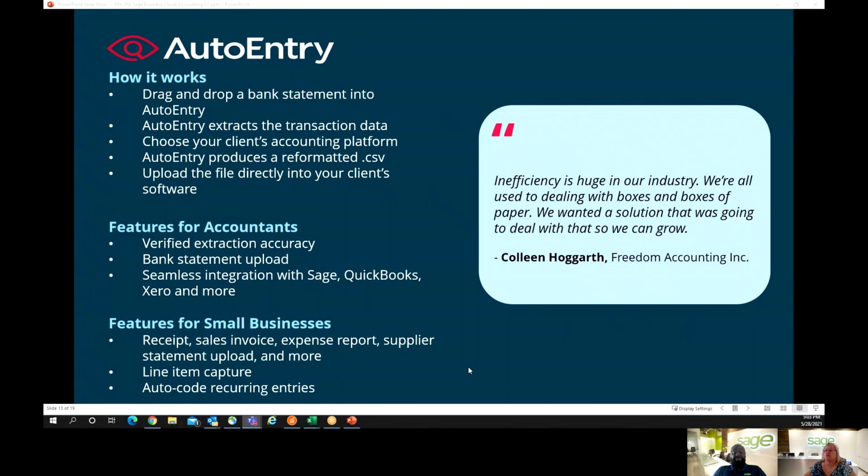Now, it doesn't just do bank statements. It also does your receipts, your sales invoices, your expense reports, supplier statements. It also does line item capture. So that's really important for some industries. You want to know which line item is on that statement, right? So you can turn on line item capture and it's going to capture every one of those line items for you.